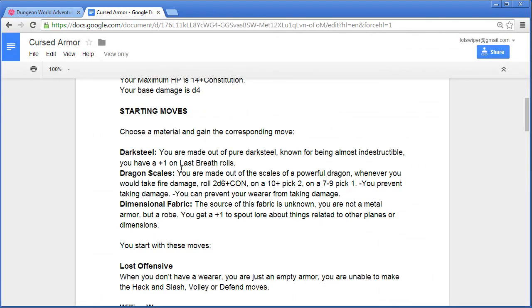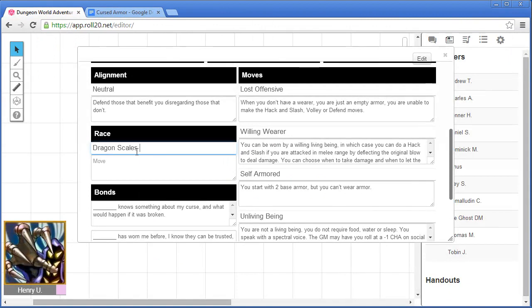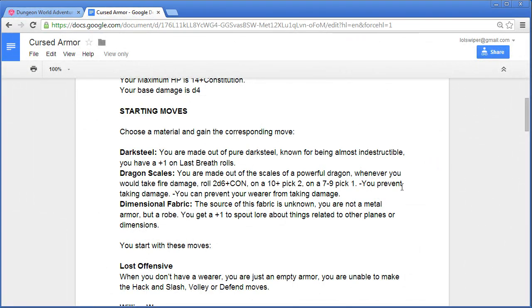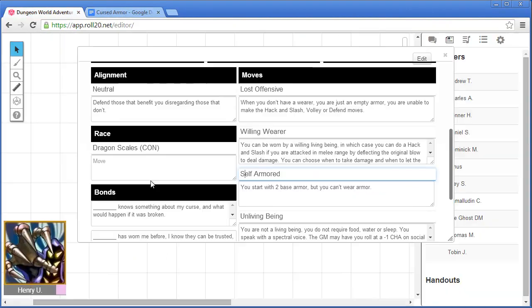Now it seems that Dragon Scales requires a roll of Constitution. So next to the title, I actually want to add Con. I want to add Con to my sheet, and I'll get into that later. But it's something that's very useful when you're actually in the campaign, and you need to refer to it really quickly. So there we go.